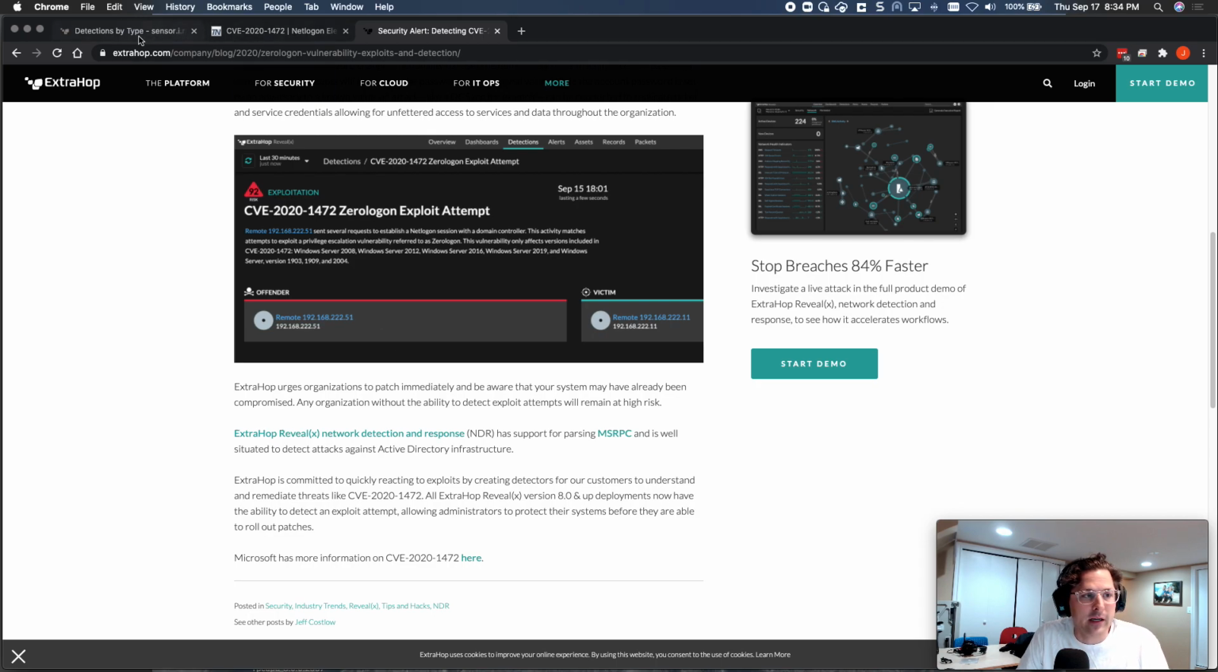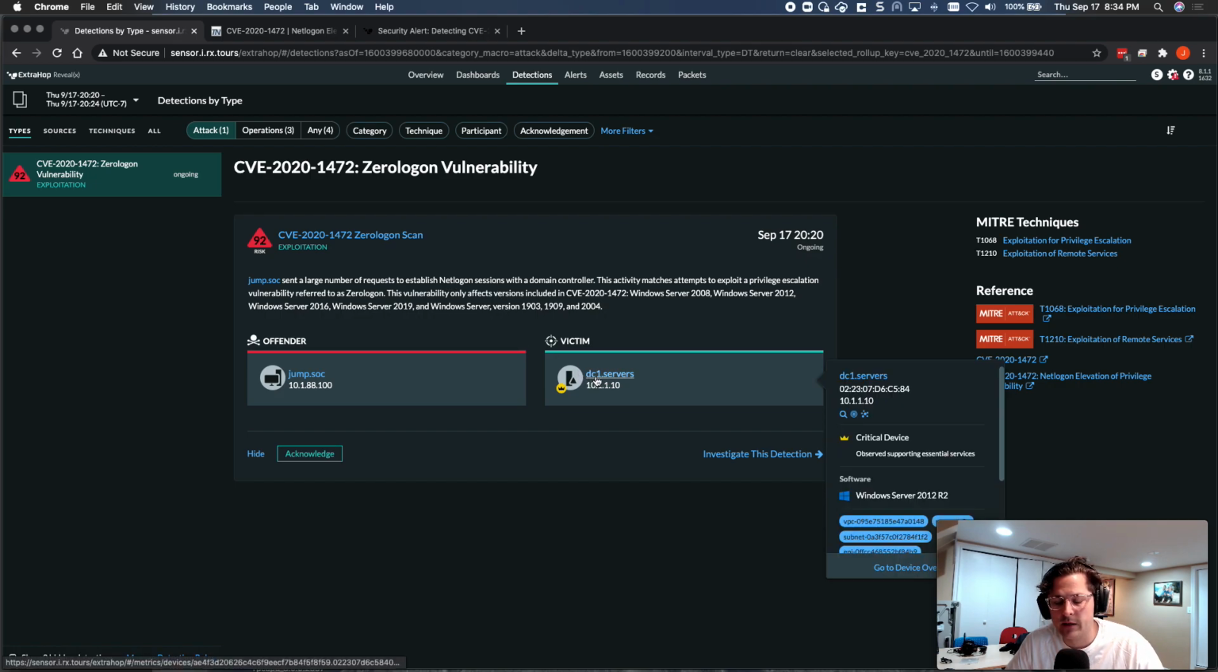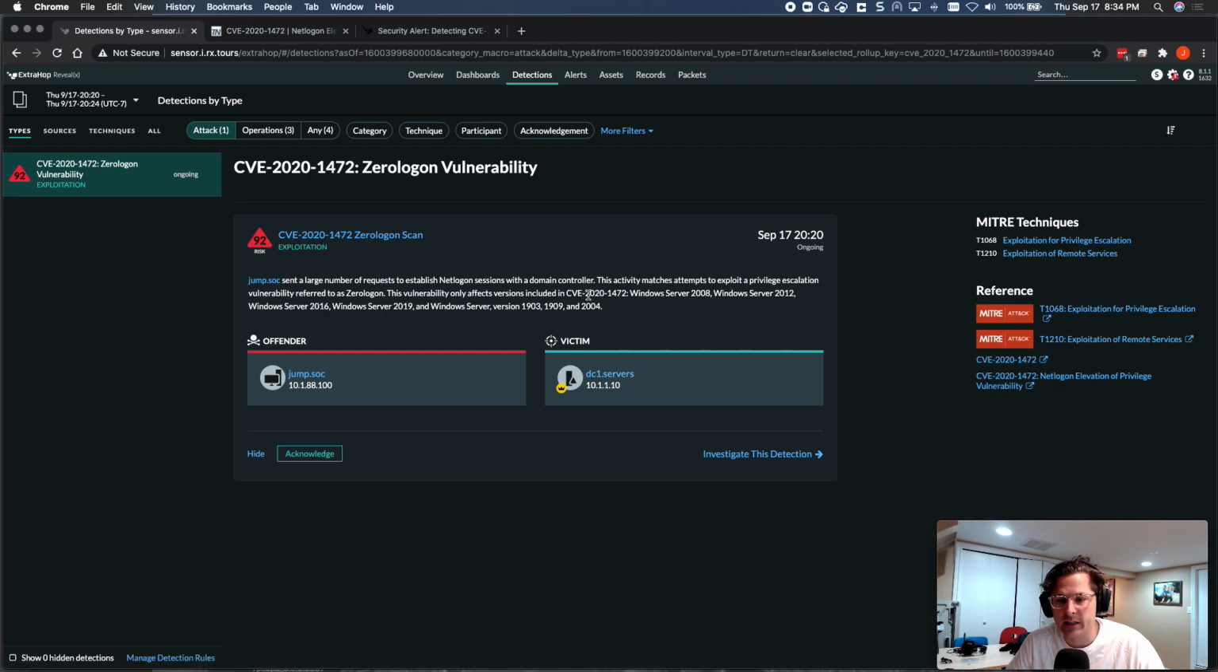All right, so let's take a look at it within the console. I ran this attack, the scan, and now I have this showing up here. So, right, we see the Zerologon scan, and we see that we're basically looking for a large number of Netlogon sessions with the domain controller. We've identified domain controllers as a critical device. We auto-discover domain controllers here, and we start to give you the explanation of exactly what's going on. And again, this just released literally 2 days ago, already up and running, already live in all your systems.